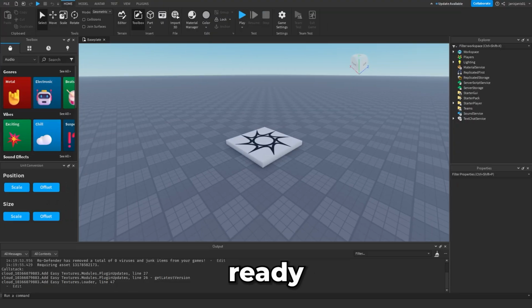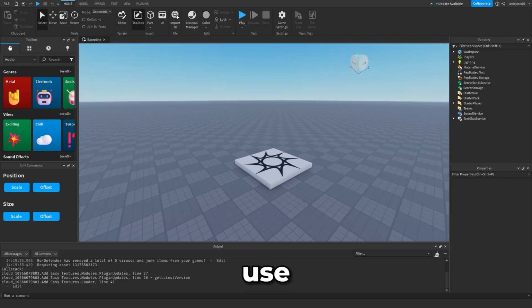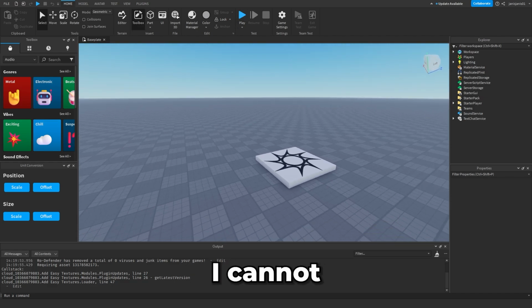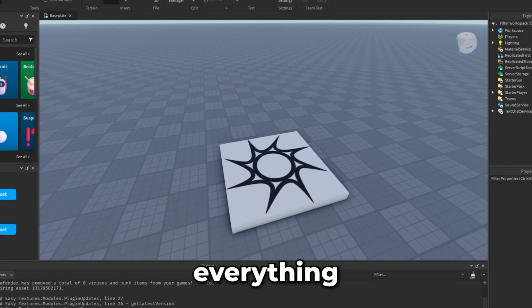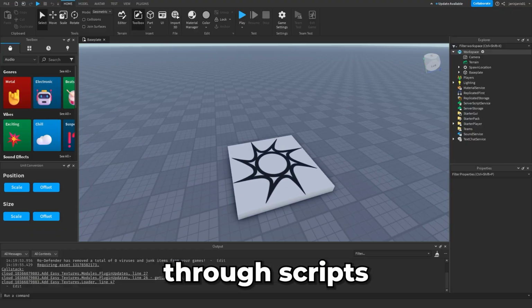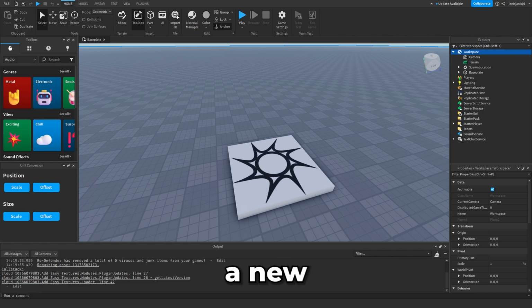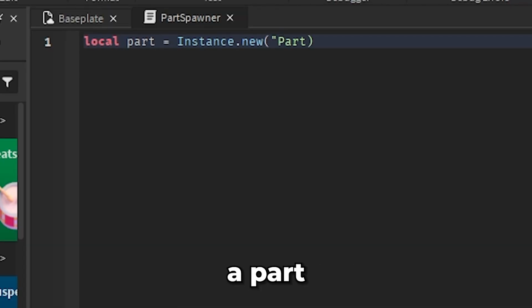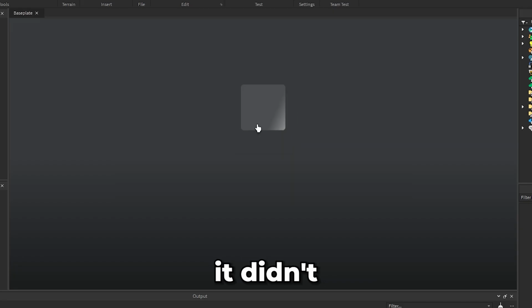So we're finally ready to create our obby, and I can use only scripts. That means I cannot insert parts, I cannot color them, and everything has to be done through scripts. So I started my journey by creating a new script called Part Spawner. I wrote a code to spawn in a part inside of workspace, but it didn't go as planned.